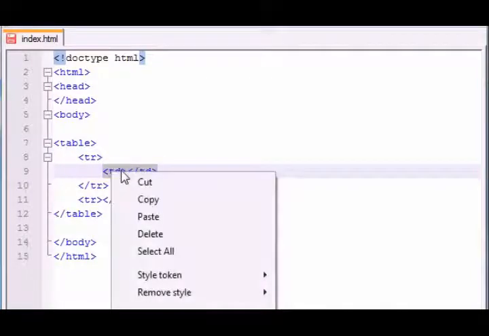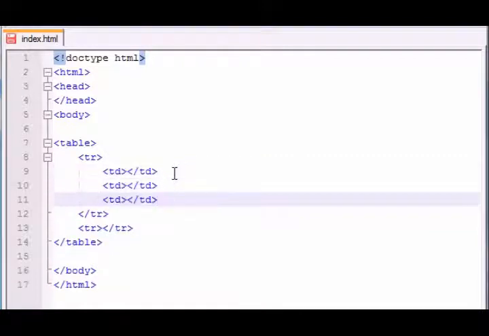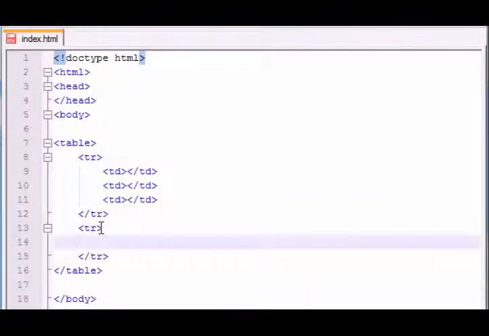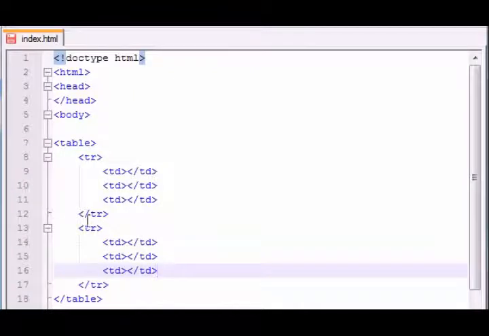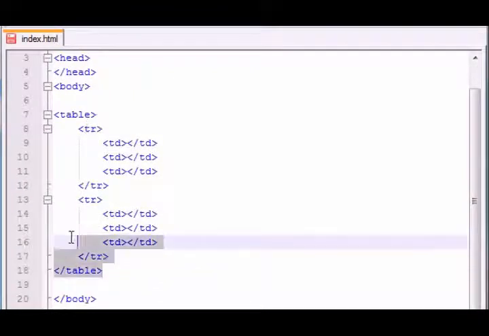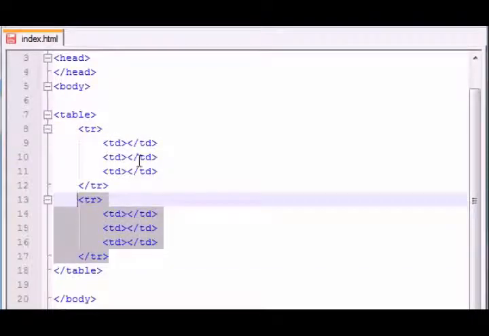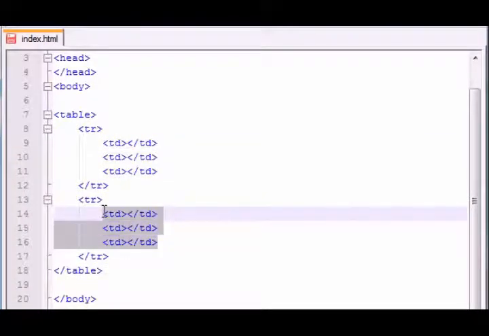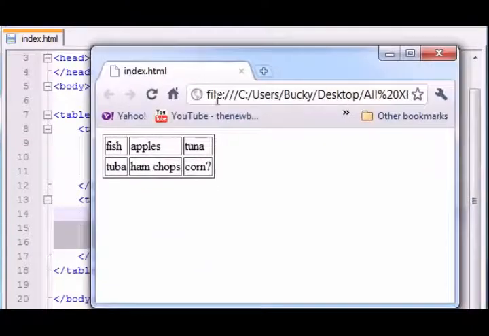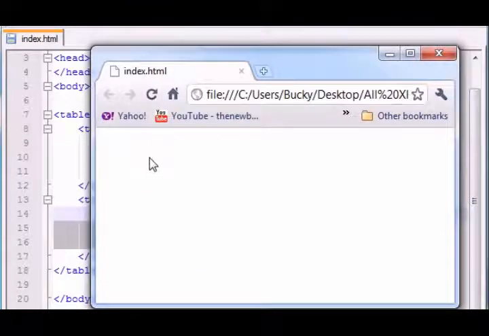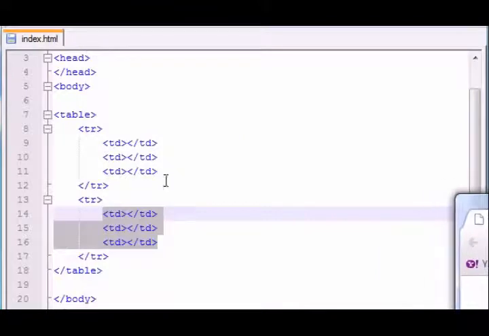So let me go ahead and just copy this. So now our first table row has three columns in it. So if you copy this and paste it right here, check it out. We have a table and it has one row and another row right here, and each of these rows have three columns. Now if you save this and refresh it right now, we'll get an empty screen. Even though we have a table there, if we don't have any data inside, then nothing's going to show up because it's like a blank table.